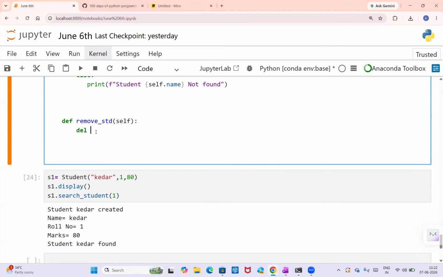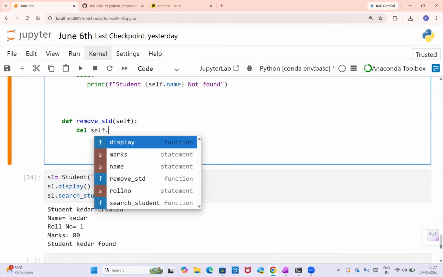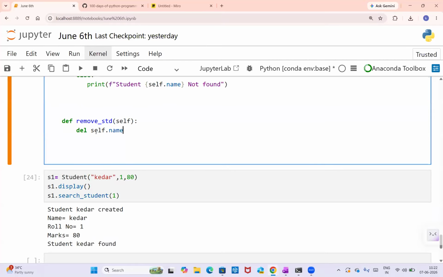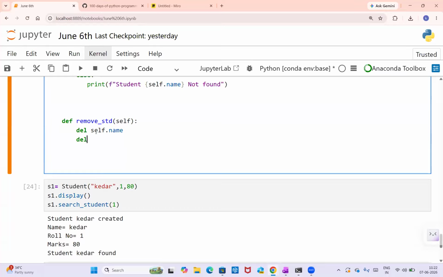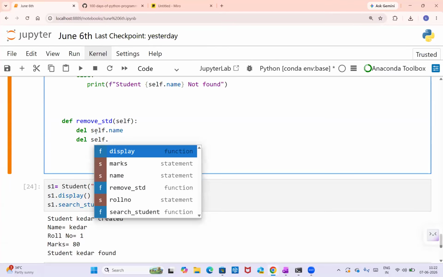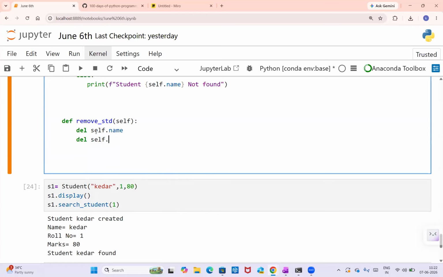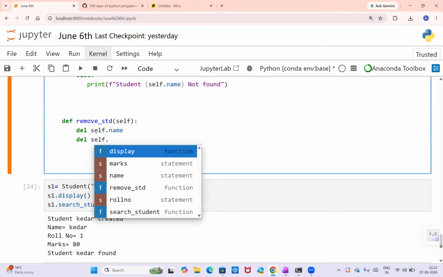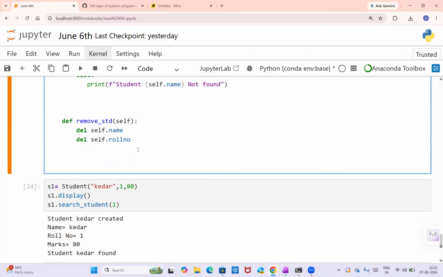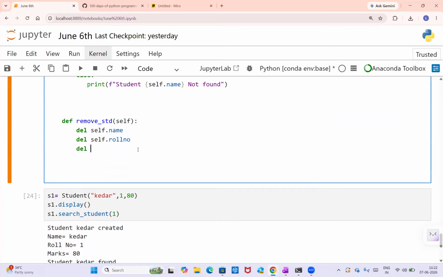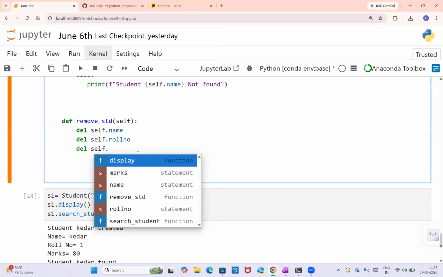Just give it del self dot name, right? Then del self dot. You have to press dot and then tab, because if you just press dot, it won't come. This will give you all the attributes and methods. Self dot name is done, self dot roll number is deleting, and del self dot marks. Right?